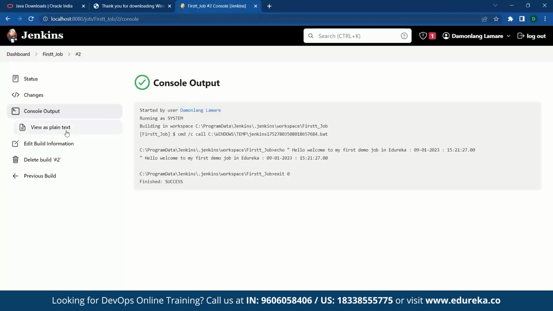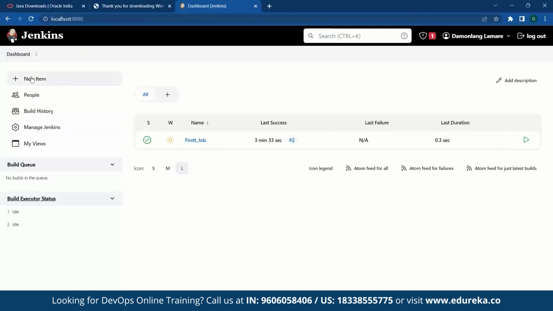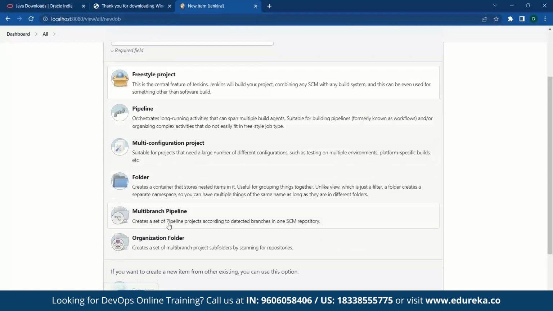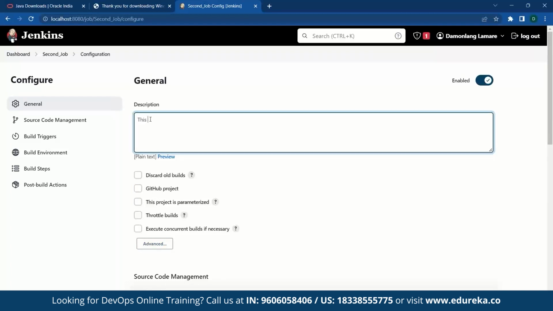So let us put on a second job. We can go back to the dashboard, click on new item and say second job. Let's get the spelling correct this time. I wrote second first again. Second job, and I can put an underscore here. Second job, we click on freestyle again, click on OK, and you can say this is my second.